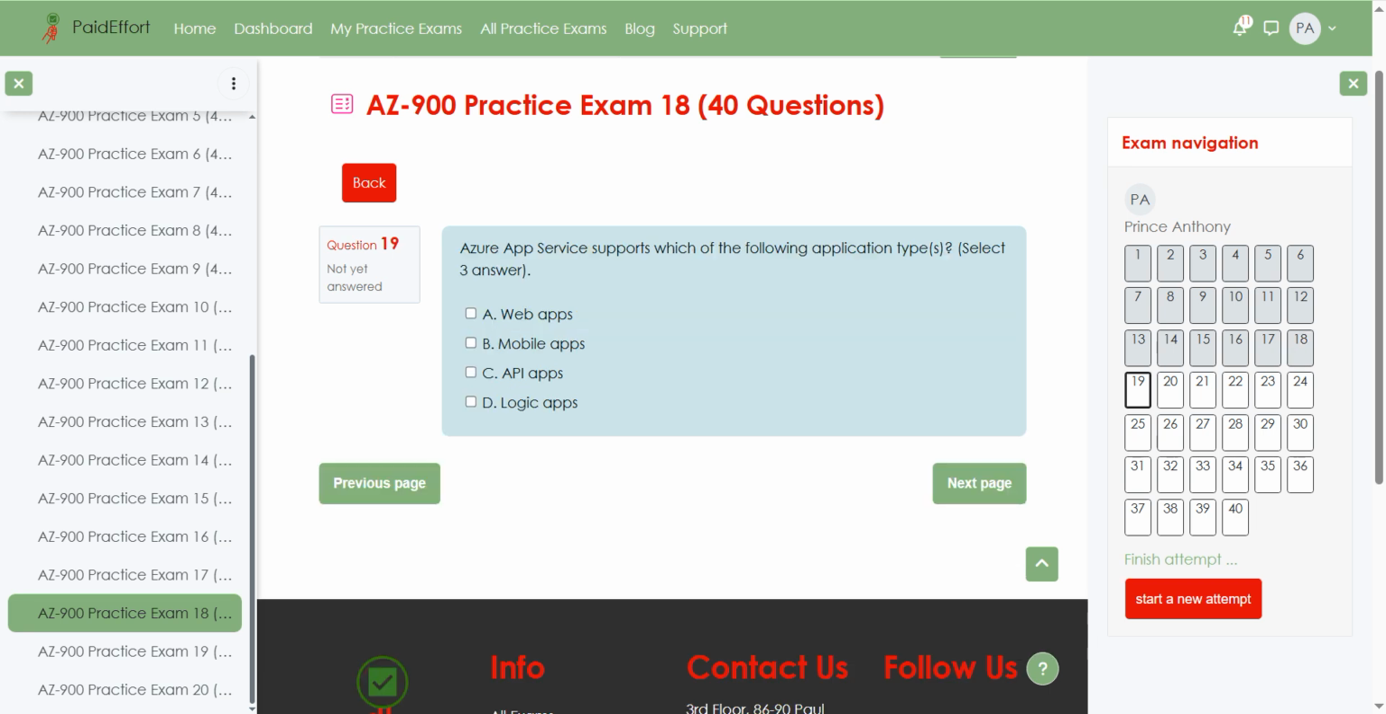Azure App Service supports which of the following application types? Select three answers. A. Web apps. B. Mobile apps. C. API apps. D. Logic apps. Correct answers: A. Web apps. B. Mobile apps. C. API apps. Let's go ahead and explain how each of these fits within Azure App Service.